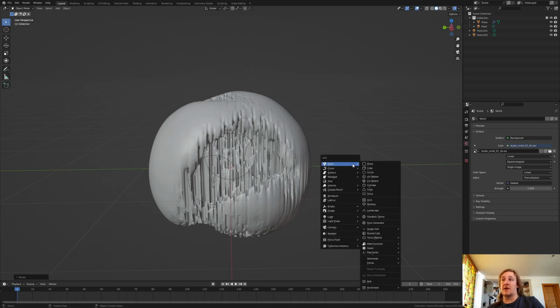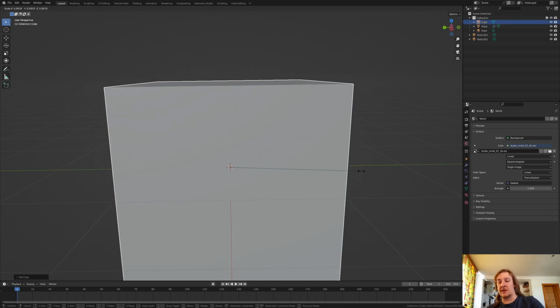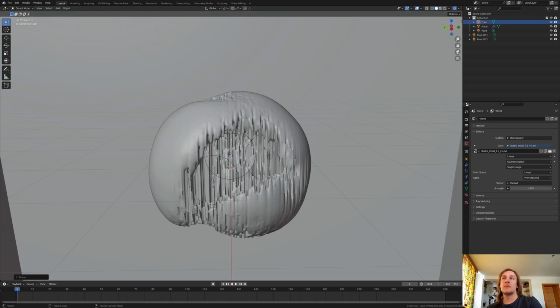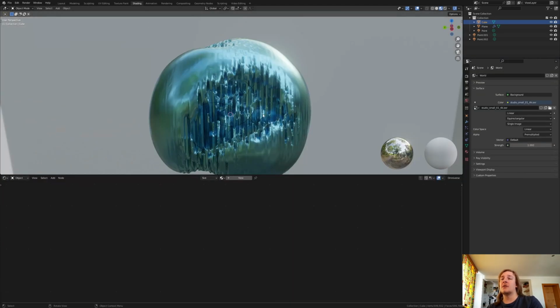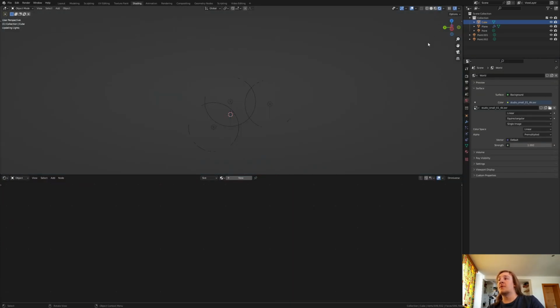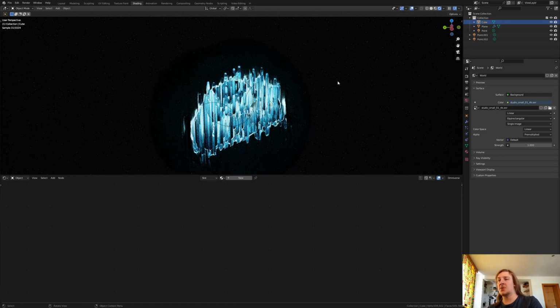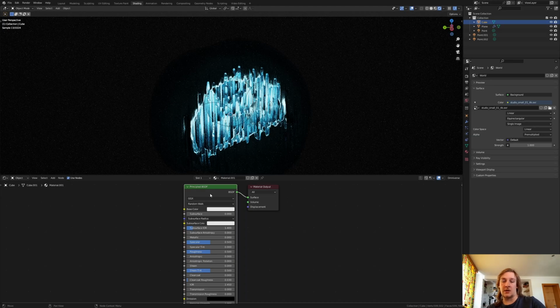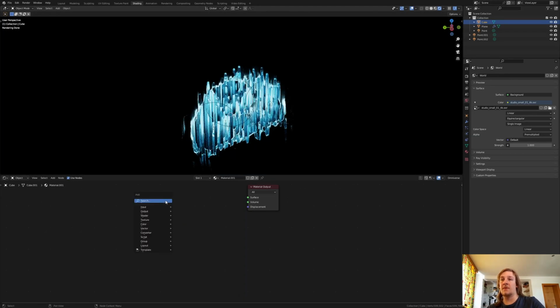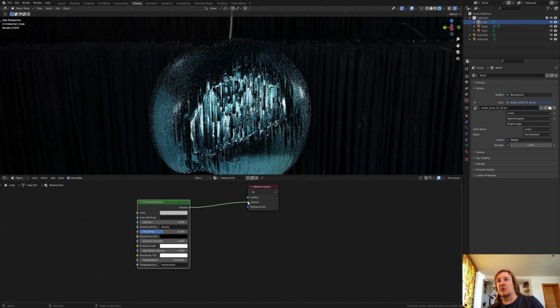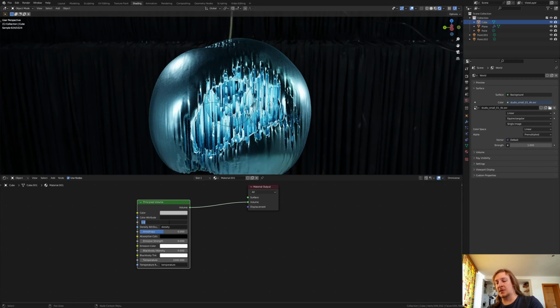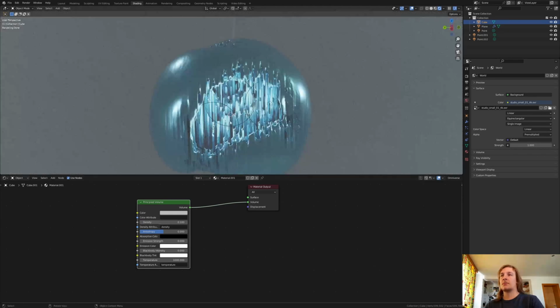Now hit Shift A and add a cube, scale it to 10. Go to shading and let's go to rendered view. I'm going to use circles for this. With the cube selected, click on new and delete the principled BSDF and add a principled volume. This one. Connect the volume to the volume and set the density to 0.1.